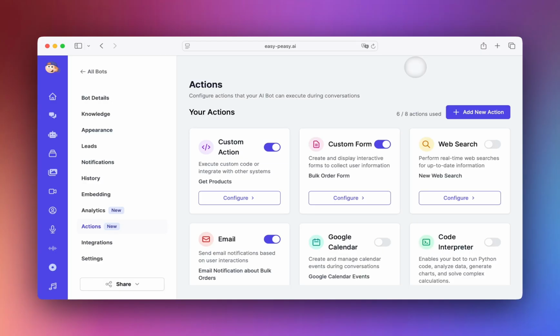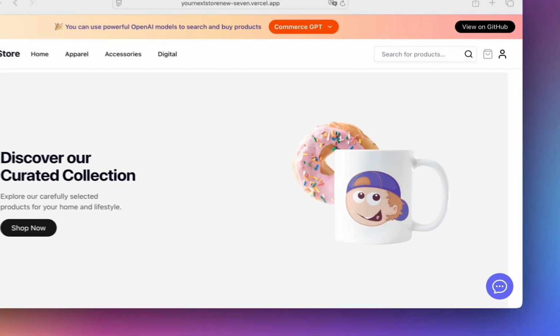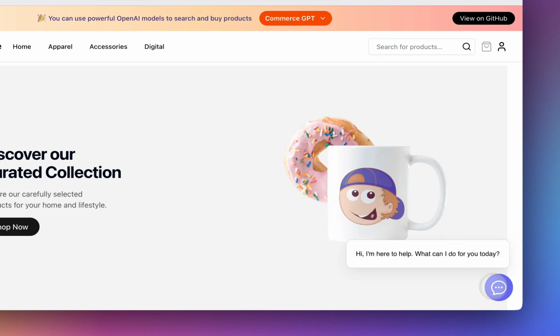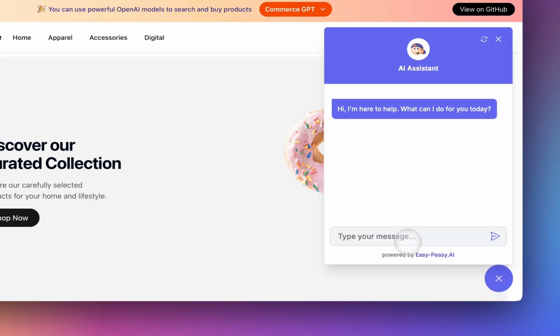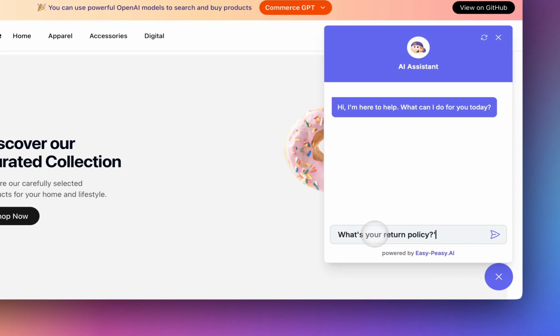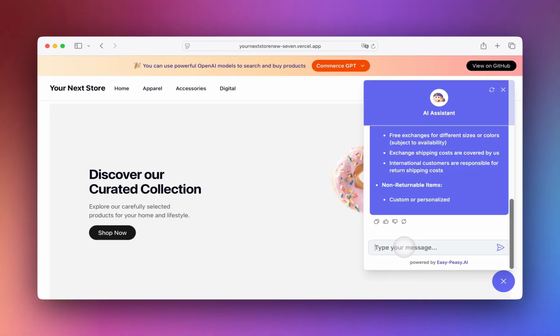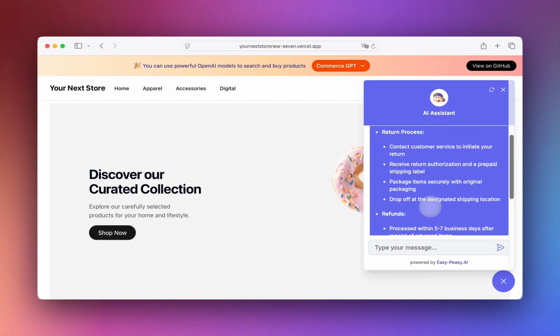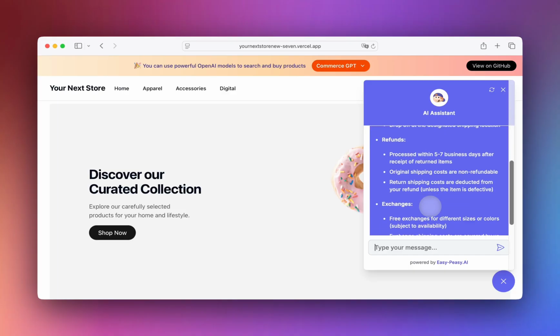Let's see this in action on our demo store. Notice the chat widget in the bottom right corner. Let's start with a simple question about store policies. What's your return policy? The bot instantly pulls information from our knowledge base. This is static information we uploaded earlier.